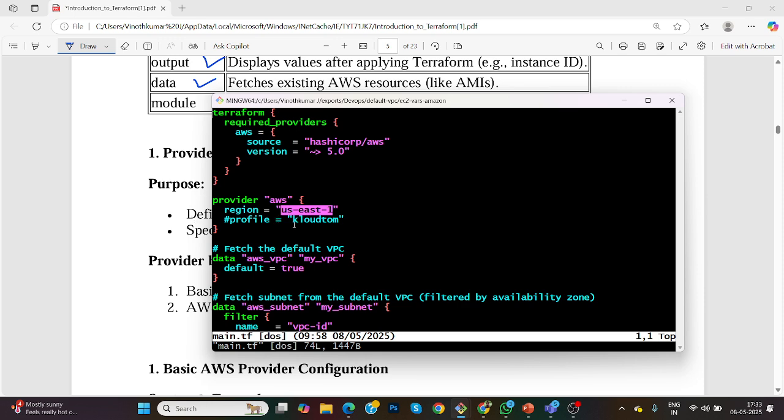So that is what your default profile. Okay, the first thing you have created with AWS configure is what is called your default profile. So here you will be replacing cloud term with default. Okay, and then this is what is called a data block.